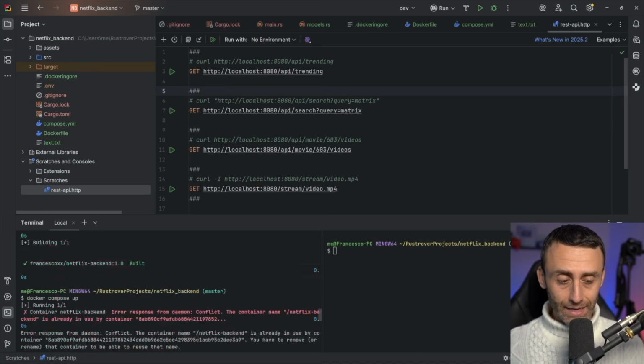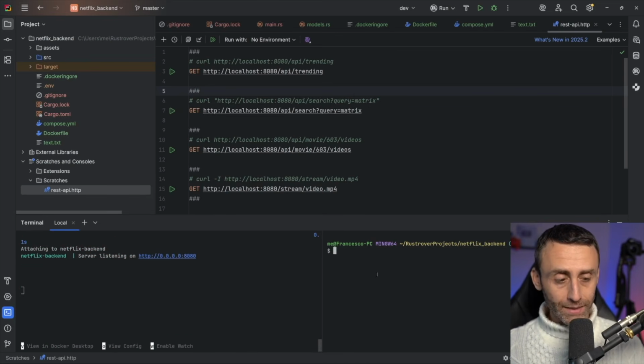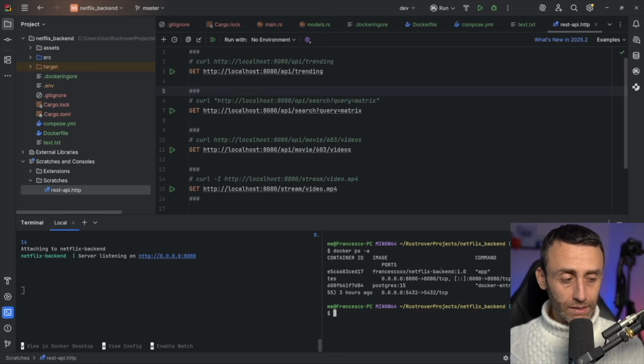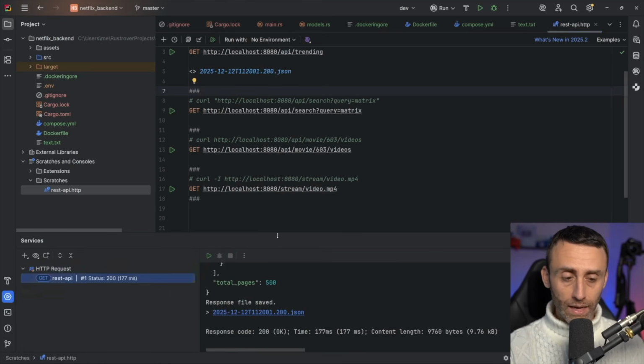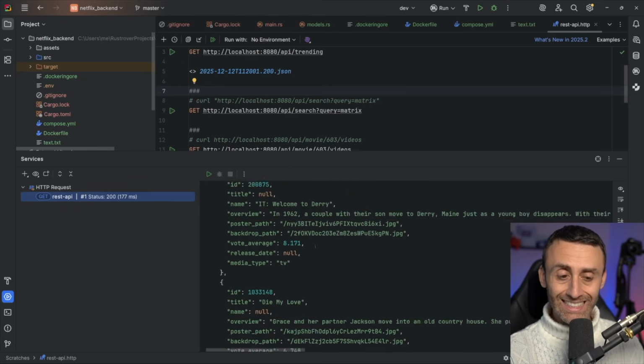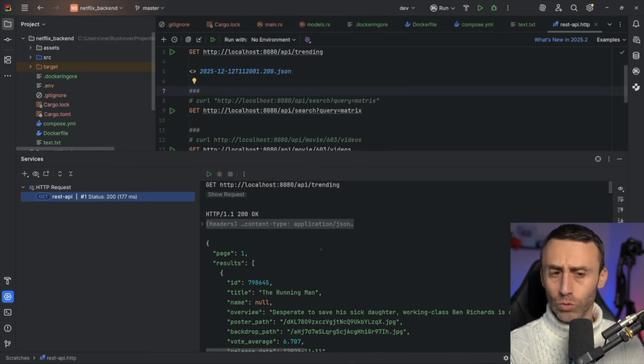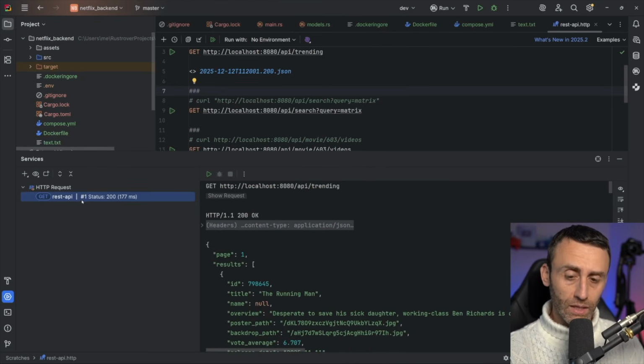Ctrl-Shift-5, I can split my terminal here. Docker ps -a. You can see the container here. Let's click here. Okay, and we have the response that is inside our IDE. We can also do this from the browser, of course, but you see here, it's remembering, for example, this, with some additional information.